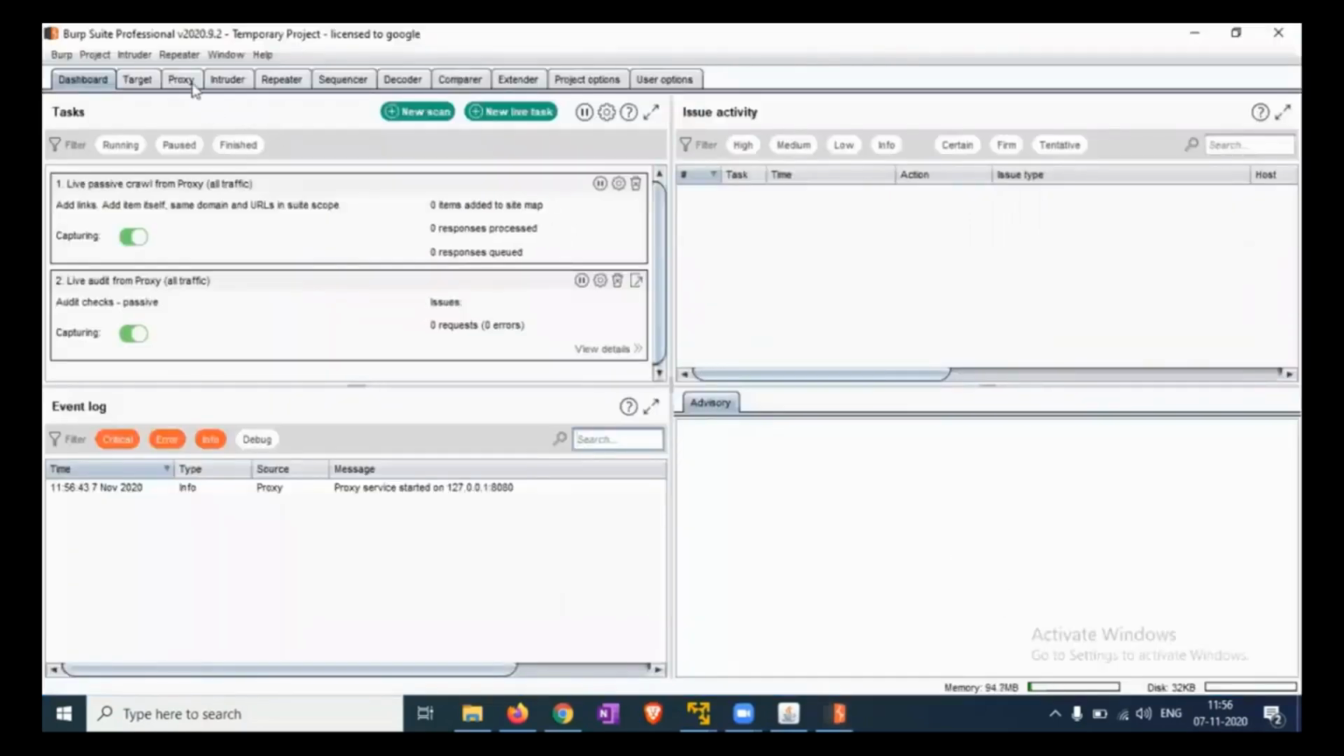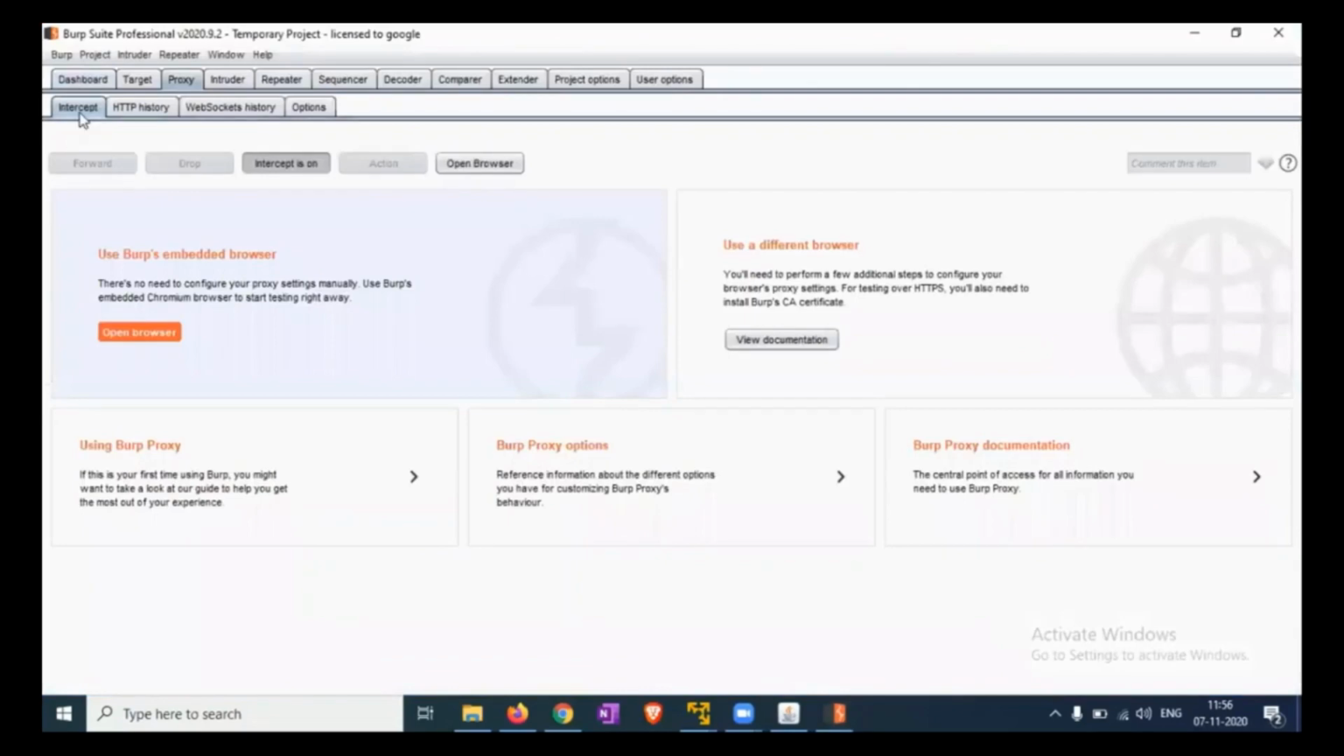Now go to Proxy, Intercept, and check whether intercept is on or not. In Burp Suite version 2020.9.2, by default an embedded browser is installed, so you can use that browser. There is no need to configure any proxy in that browser. By default it's an embedded Chromium browser to start testing right away.